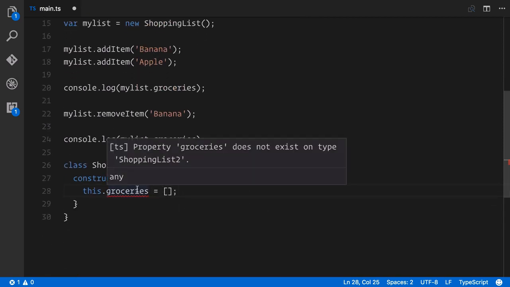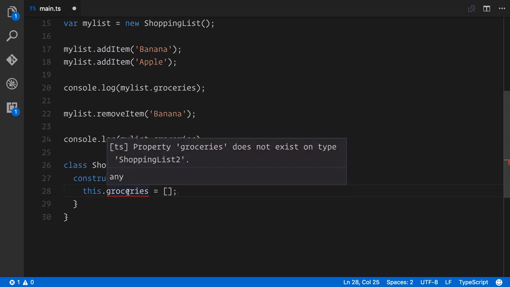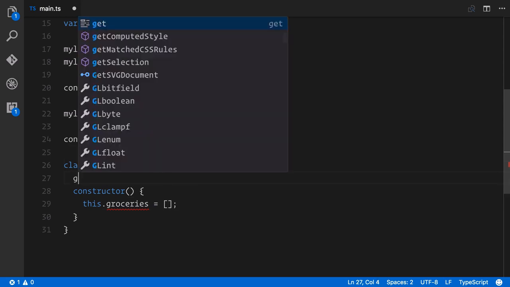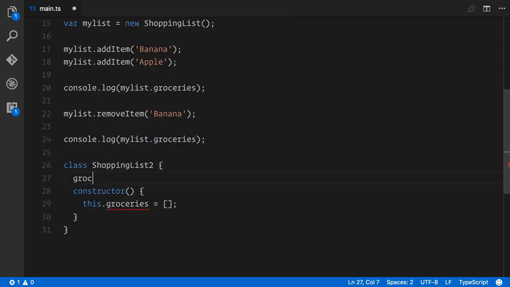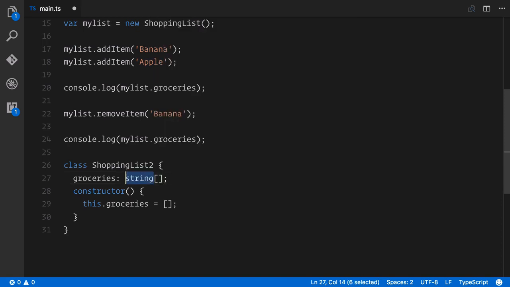Now you can see here that we have this.groceries with a red underline. It says property groceries does not exist on type ShoppingList2. So that actually means that we have to add a property, and you can see I'm not doing this.groceries. I'm actually just declaring the fact that I'm using something called groceries here. And all we need to do is say that it's going to be an array. Our groceries is a string and it's an array.